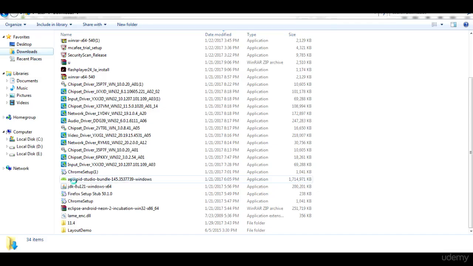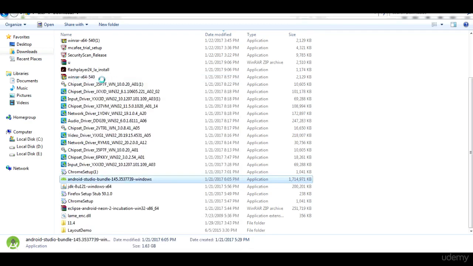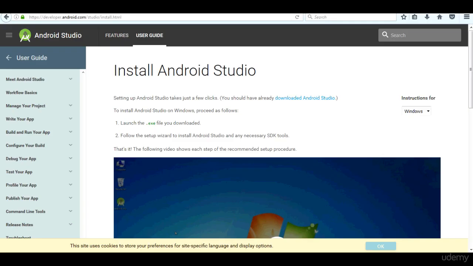So as you can see, this is my exe file which just got downloaded. I'll just try to execute it. I'll right click on this and click on run as administrator and just wait for the installation to begin. It might take some time. We have to just wait for it.